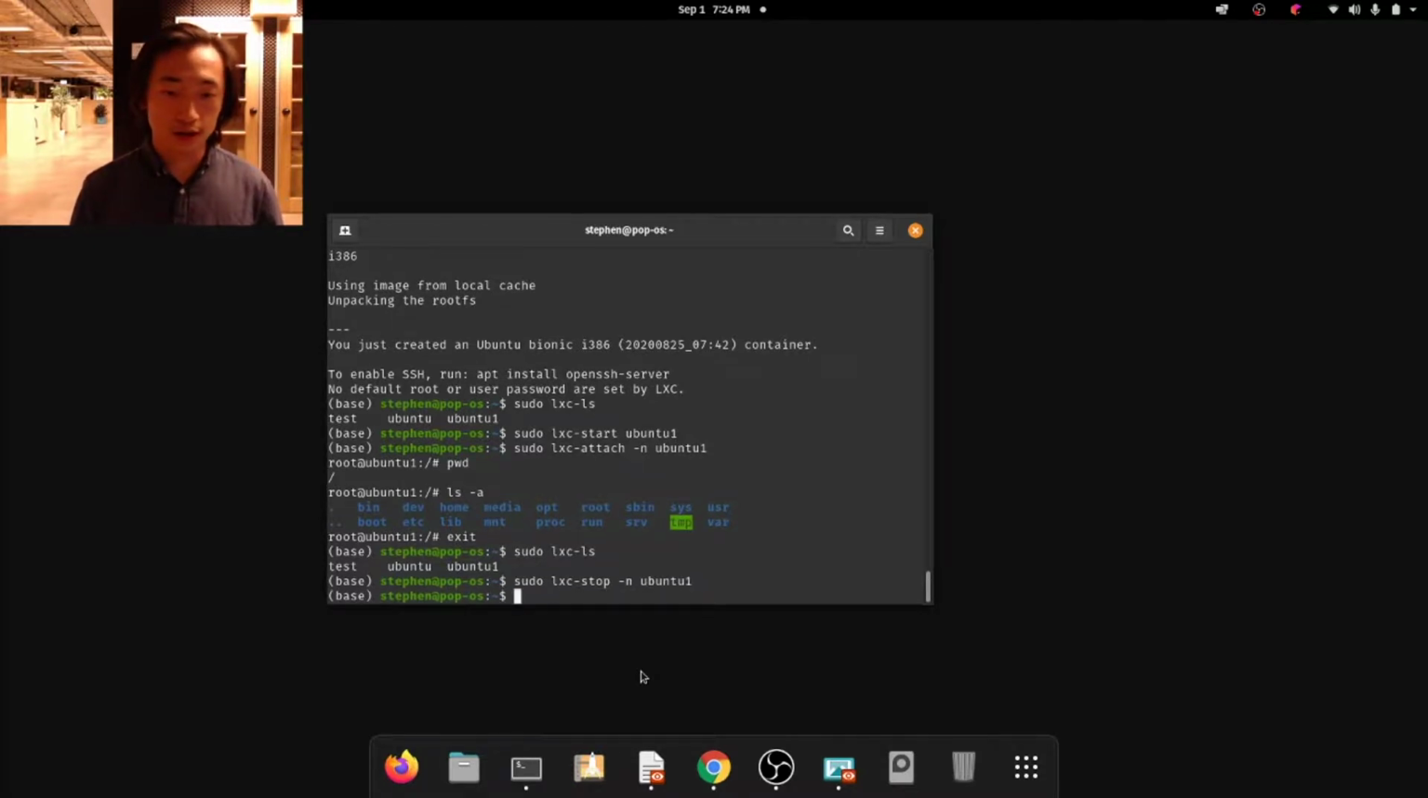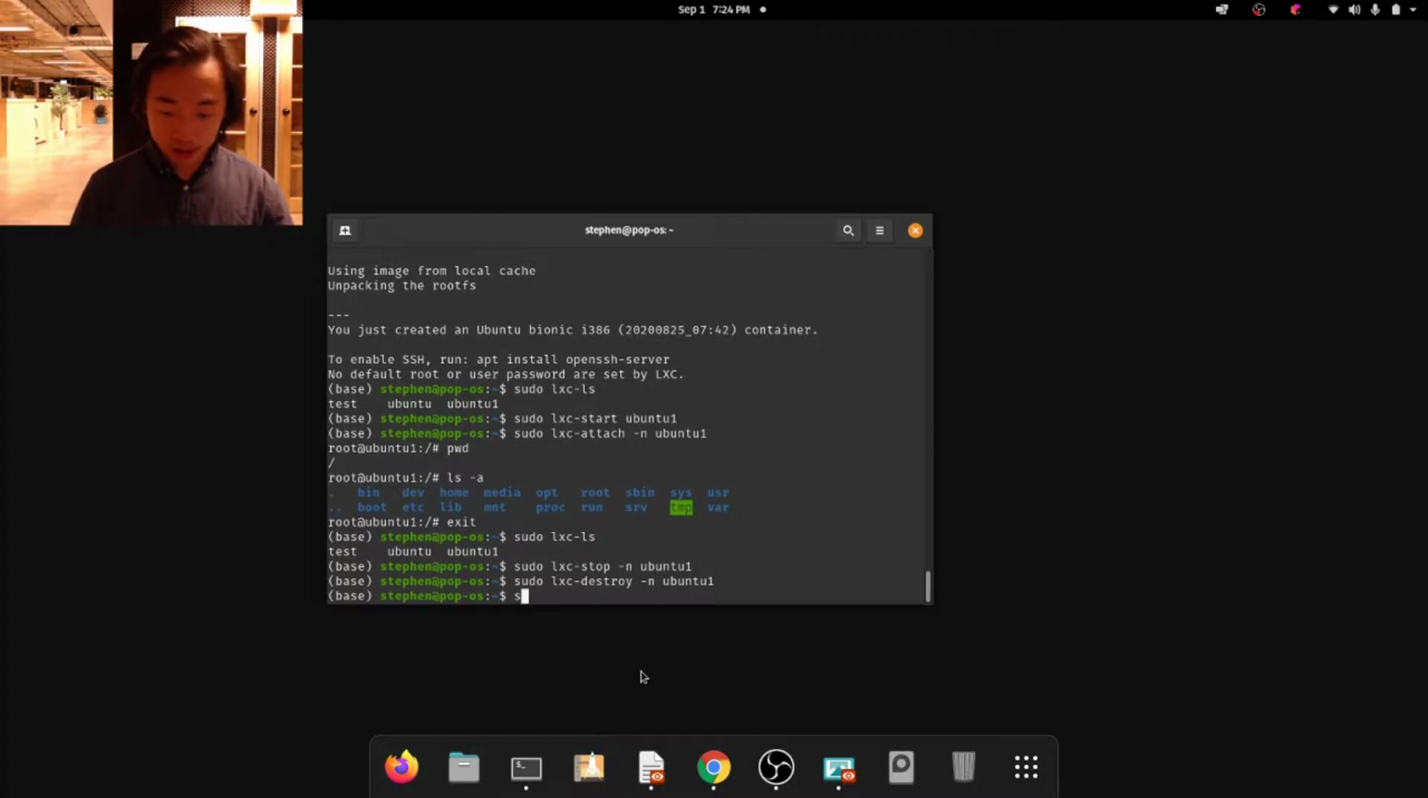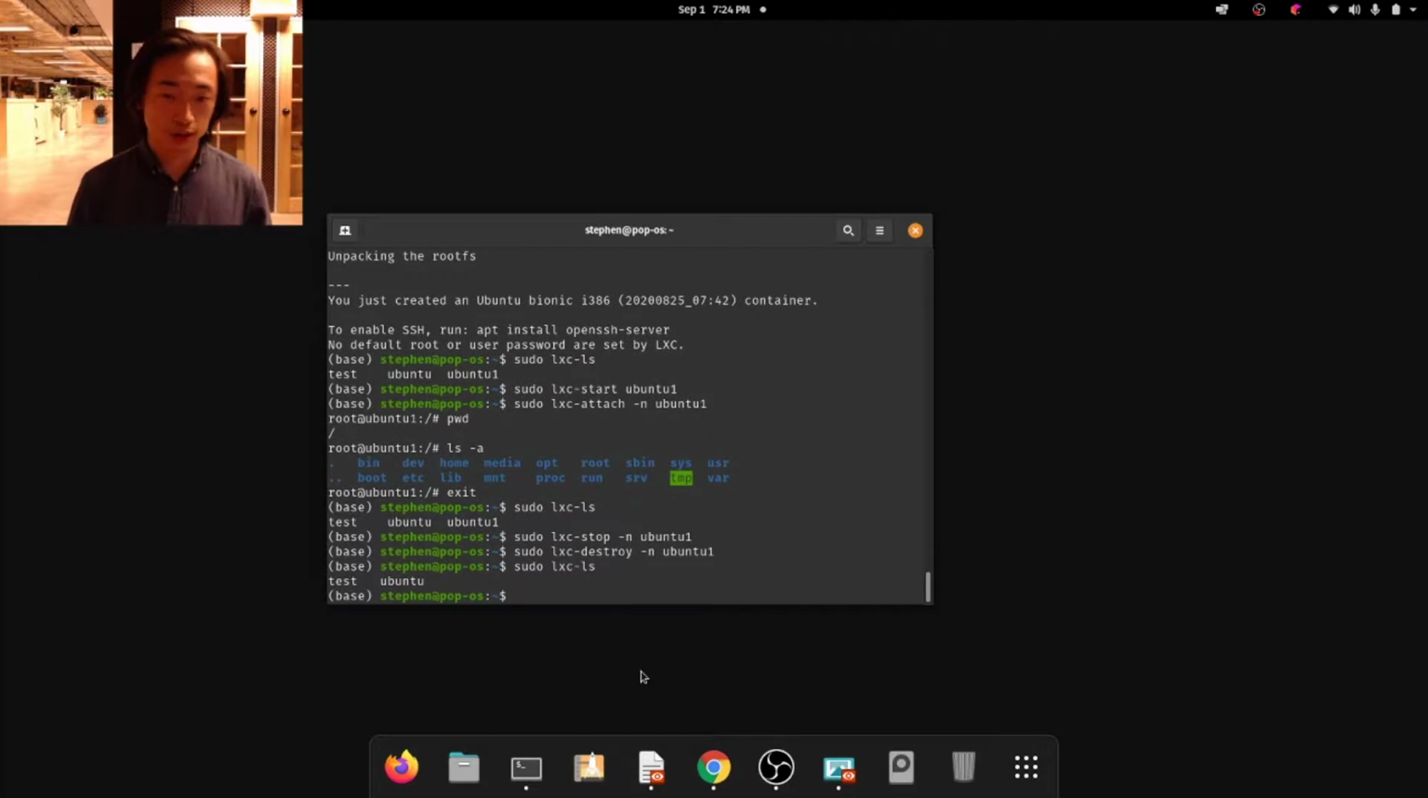If you think this container is not going to be used in the future, we can destroy it, or in other words, delete it. Sudo lxc-destroy. And we can do a quick check with sudo lxc-ls. You see the ubuntu1 one is just gone.